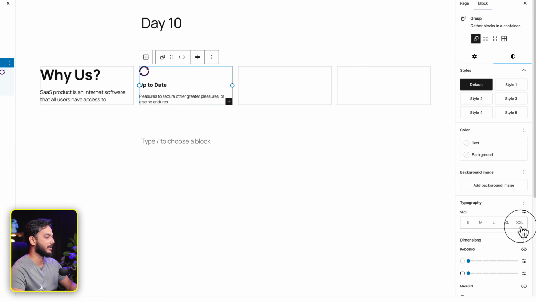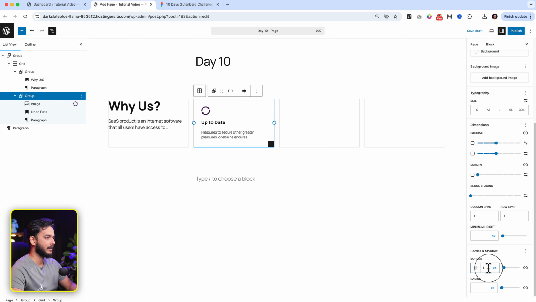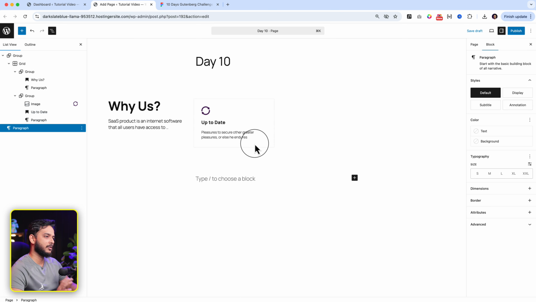Select group and then go to the styles tab, select color, paste the color that I copied here, and add a stroke of 1. If I increase it, you can see the stroke looks like this. Let's make it 1. So as you can see, it looks perfect now.